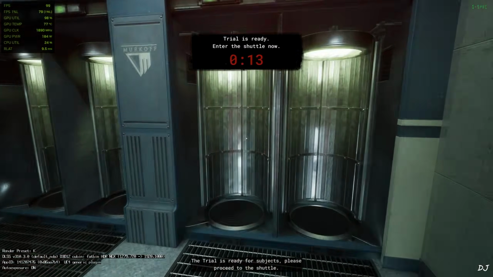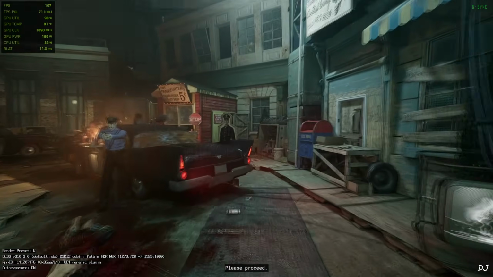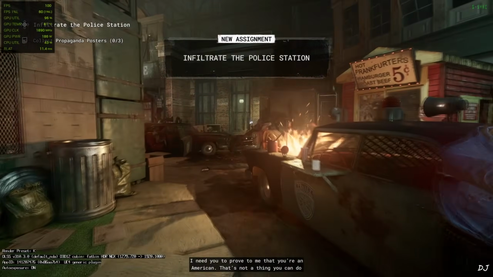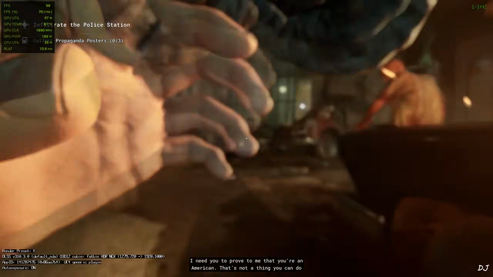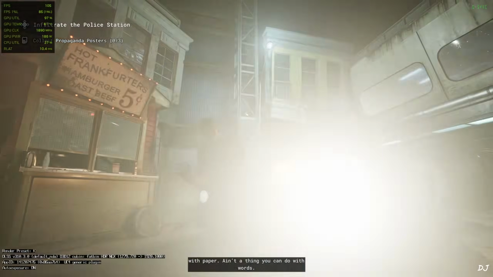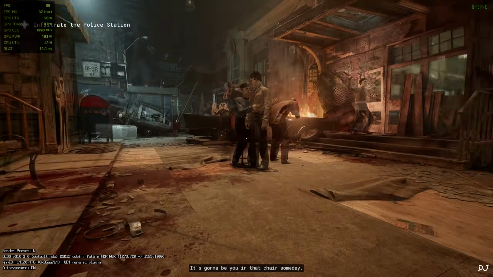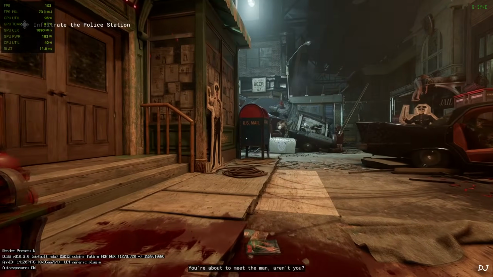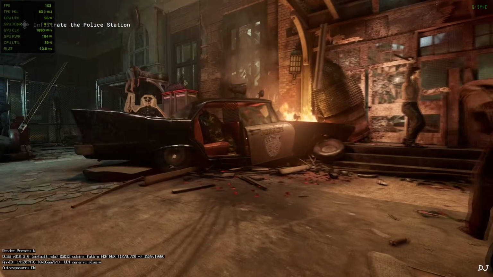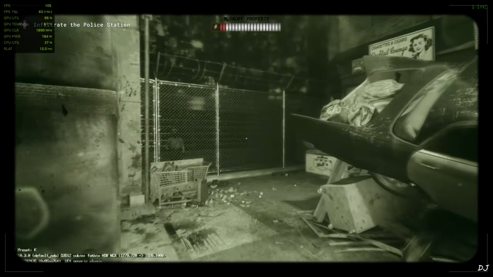Trial is ready, I'll enter the shuttle. Level started. I'm at the police station, need to kill the snitch. Objective: infiltrate the police station. Night vision goggle. Look at this creep. Gorgeous looking visuals. It's a small level, not very intensive on the hardware. Here we are getting close to 100 FPS.